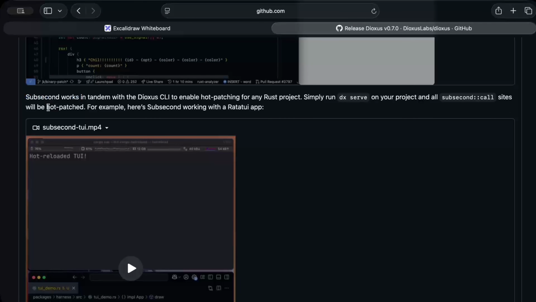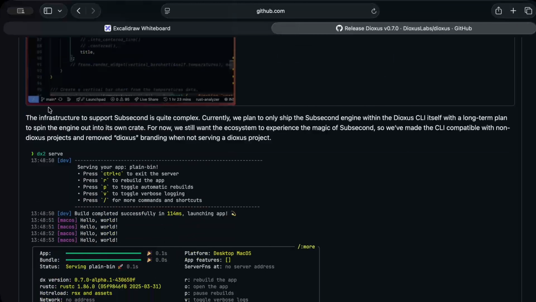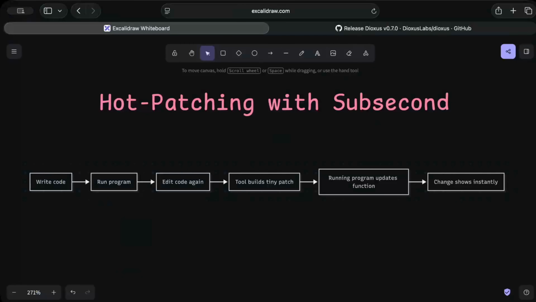So we'll dive into it and understand how Subsecond works behind the scenes, to get an understanding of this tool, which can then be used if you're building something on the same lines. So without further ado, let's dive into it and let's start.